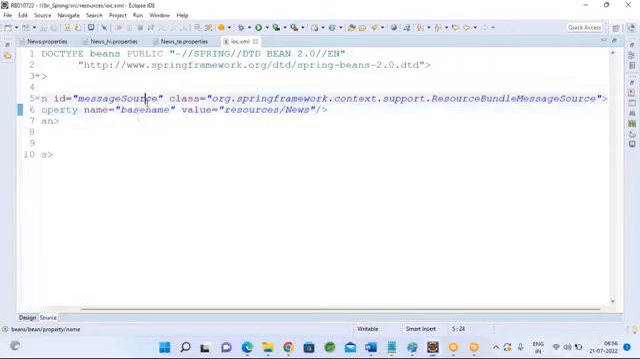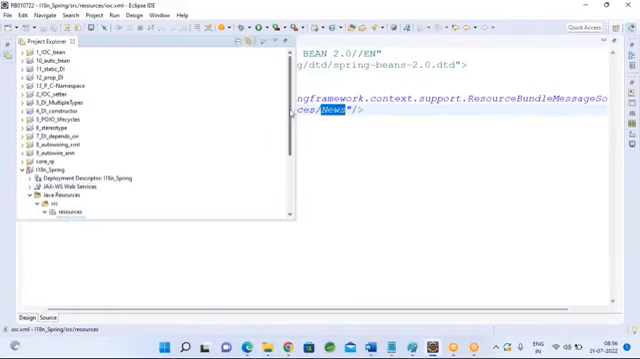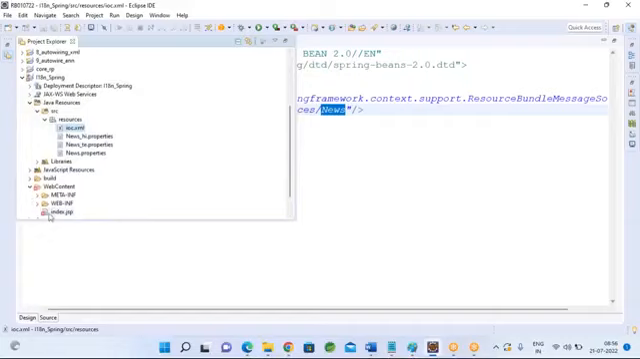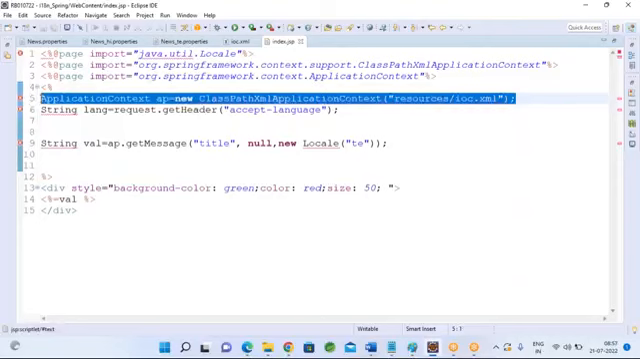So, set base name. Using the set base name, we pass the properties base name here. Only the common name across properties files. Whatever is the common name, that name we pass here. So when we load this into the IOC context, it will create multiple message contexts. One is for Hindi, Telugu. It will create multiple contexts.